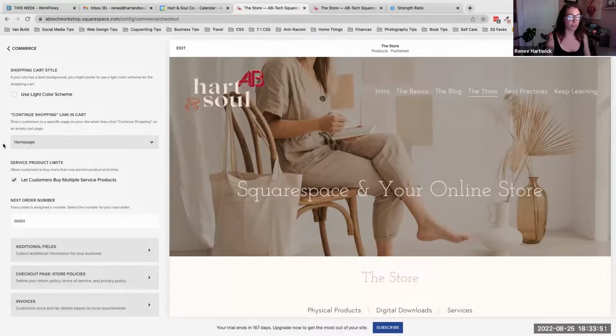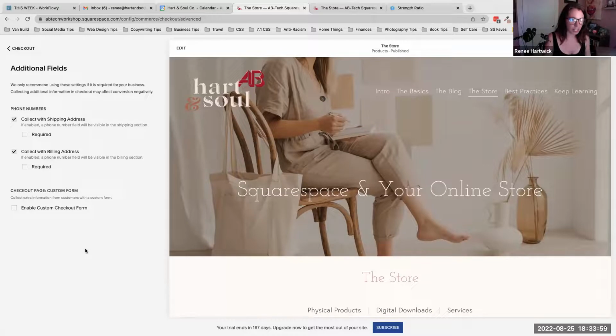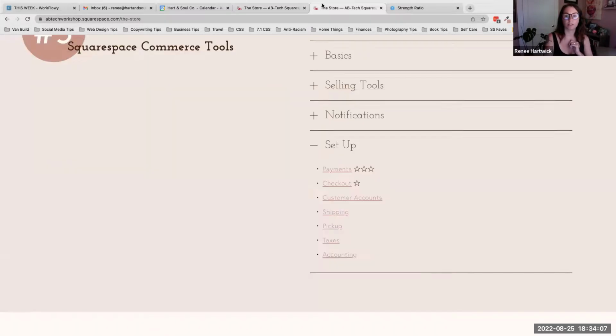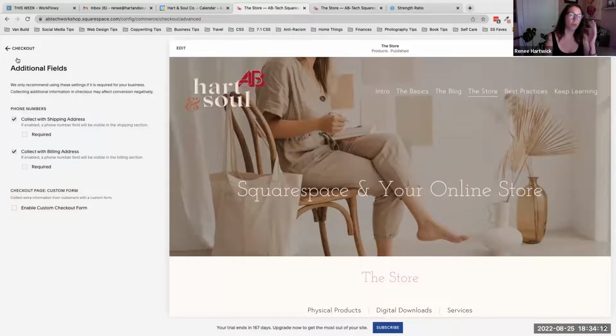But a lot of the big ones are going to be down here. So additional fields, if we click on that, this is where you can create a custom checkout form. So by going to the checkout tab, going all the way to the bottom to additional fields, and then going all the way to the bottom to enable custom checkout form. This is where, kind of like we did within our products, if you have certain things you want people to fill out as they're purchasing a product, you can have people fill this out as they're checking out.